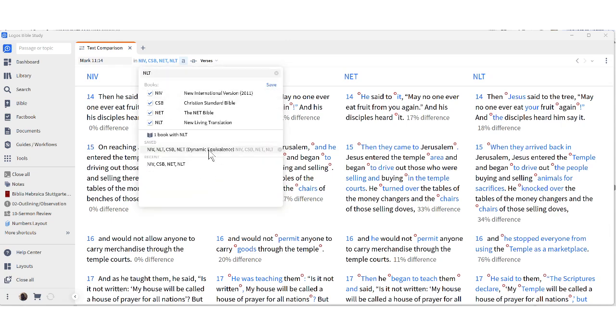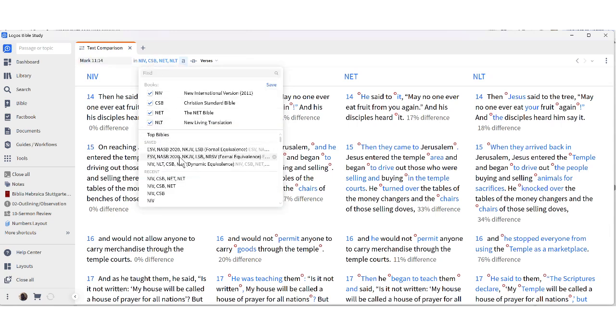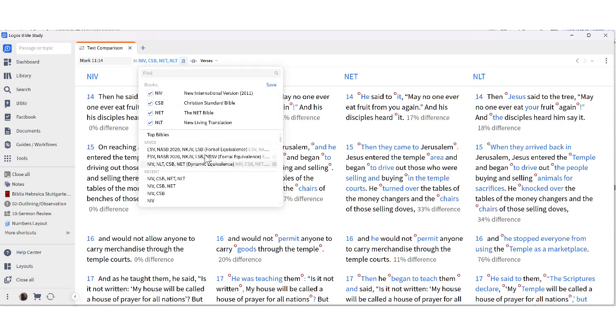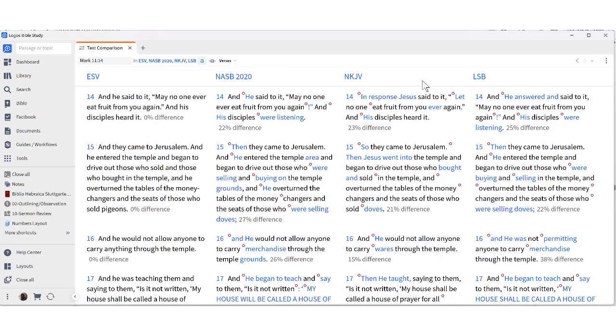So now all these are different ones. Each one is saved. So I'm going to come back to our formal equivalence one without the New Revised Standard Version.